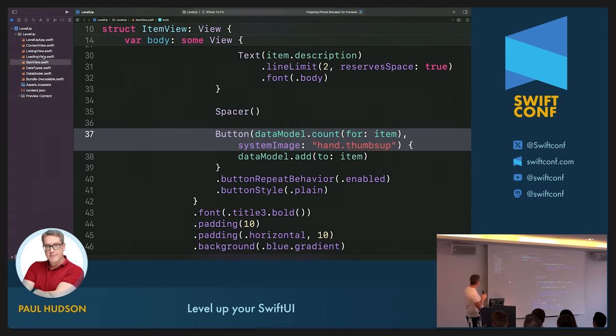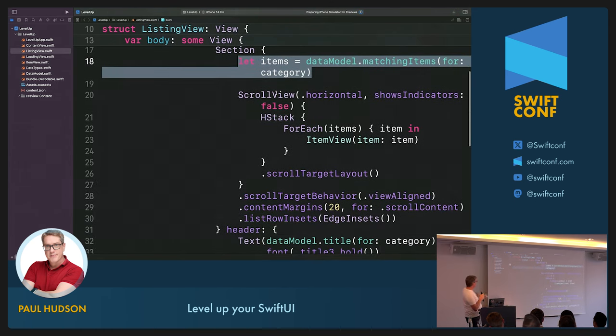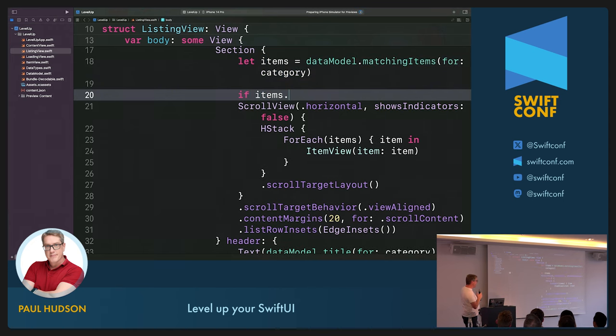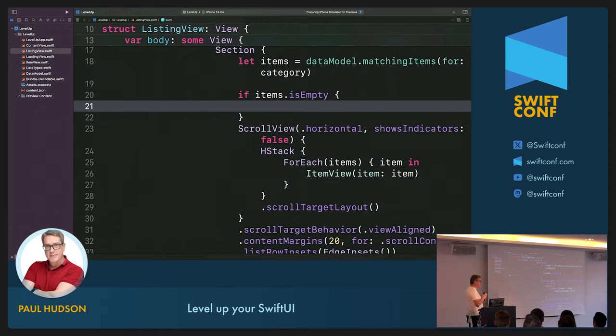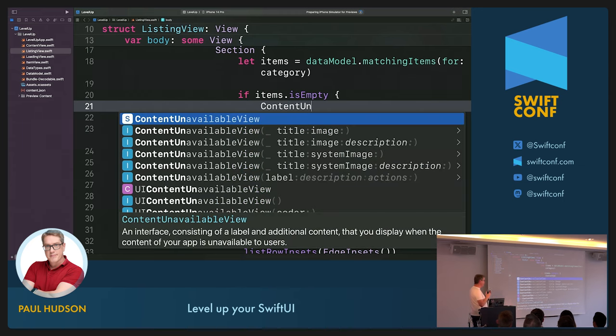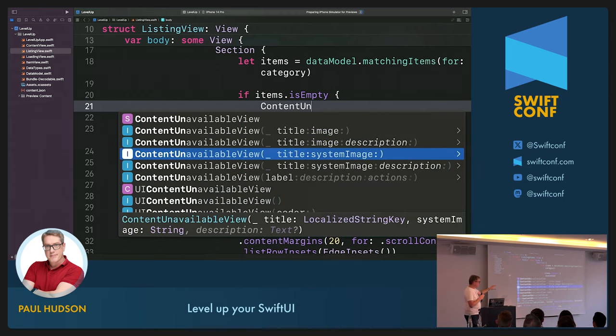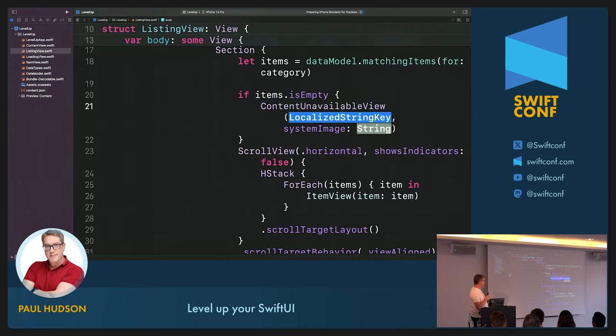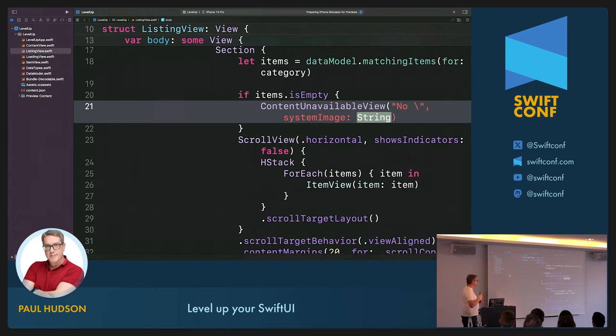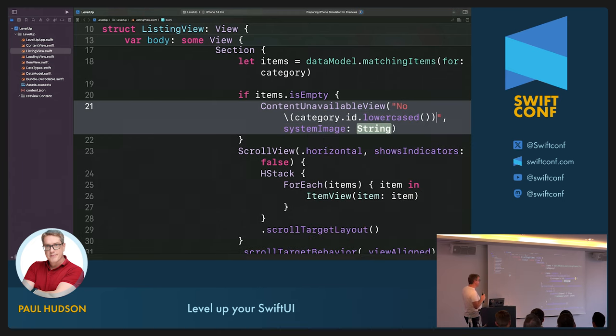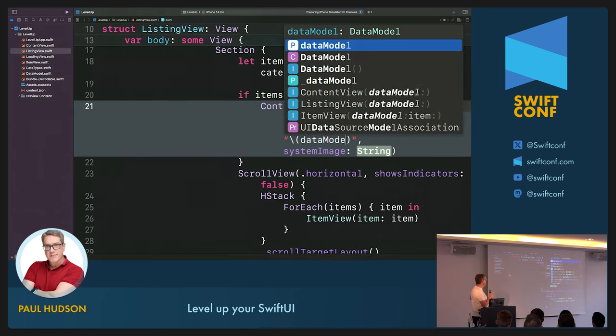So in our code, this is our item view. We can go across to our listing view, where you list these different things. There we go. There's our items right now. We can say if that is empty, if there are no items matching our search, then use a new content unavailable view. Our assets thing uses a custom title and an icon attached to it, like that. Now, the string I'll specify here will be a custom string. None of our category things match the search of whatever you're looking for in our data model right now. Like so.